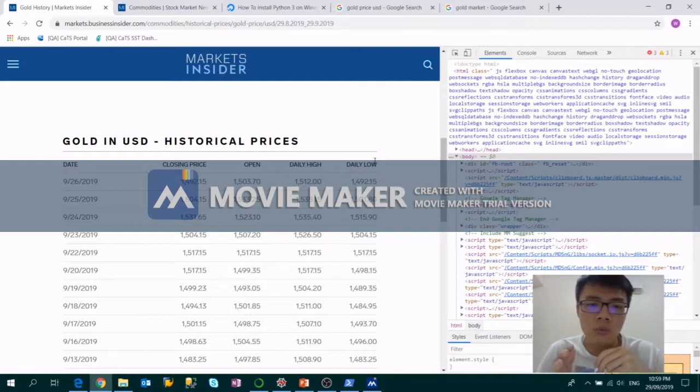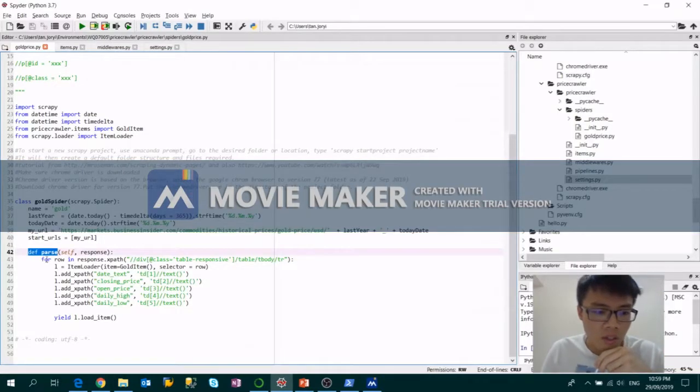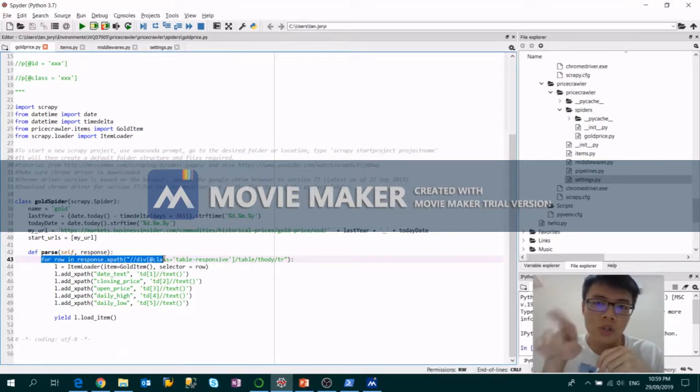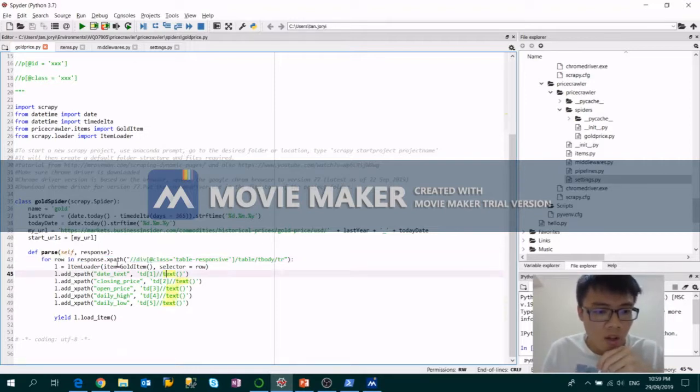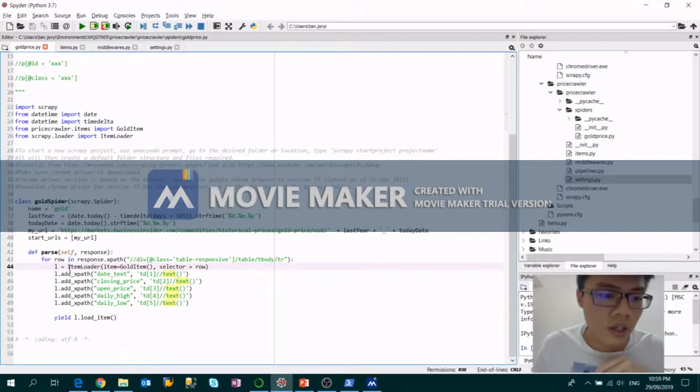So what we need to crawl from here is actually the data from each of these rows right here. So that is why we create this for loop here, so that it loops and crawls the data in each of the rows that we can see on the table just now. So in here we are using XPath to define which data exactly on the web page that we would like to crawl. So this largely depends on the HTML and CSS code being written for the web page.